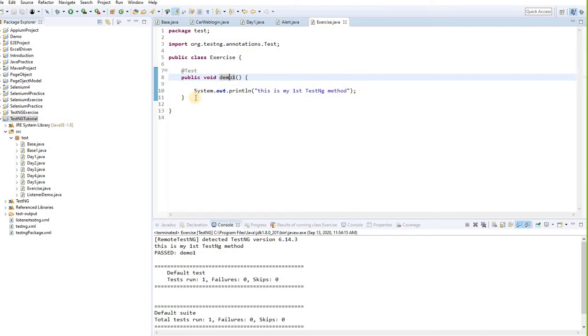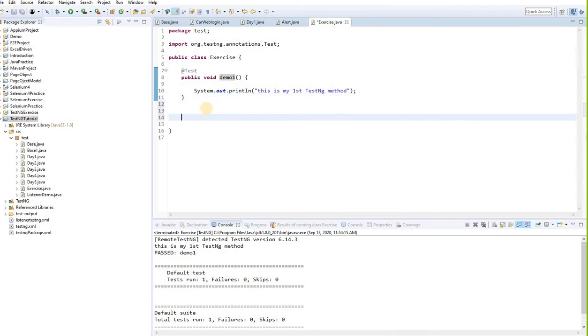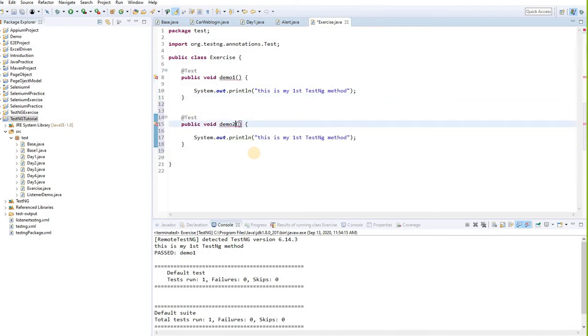So for doing all those things, before and after, you make a preference for which test case runs when. If you have another test case, for example, let me make another test case. I will give it the name demo2, and I will say this is my second TestNG method. Okay, so here are your two methods. Now which method will run first, which one will run later, how are you going to define it? This is important too. You have to give the serial, so you have to maintain this.